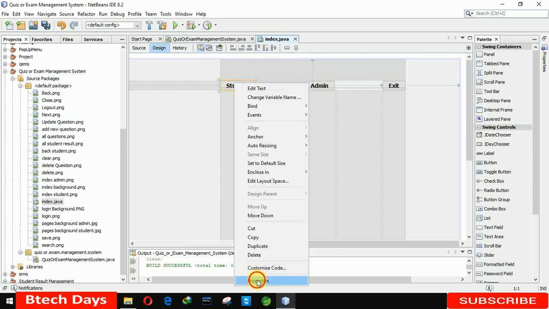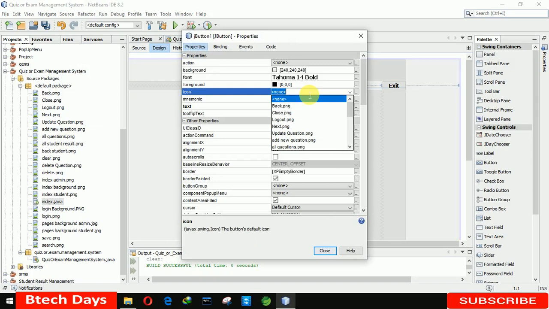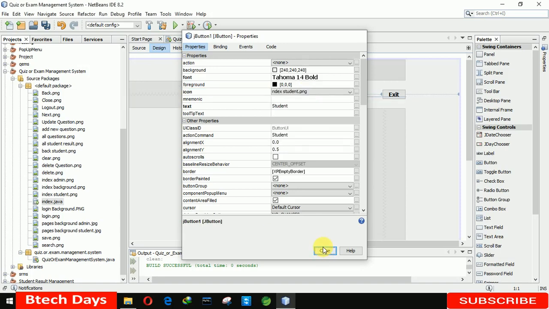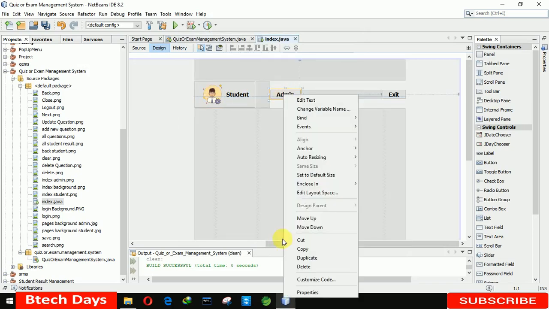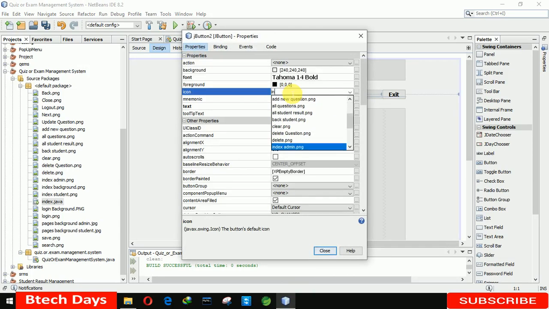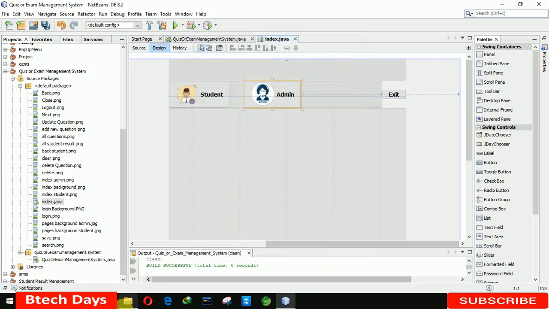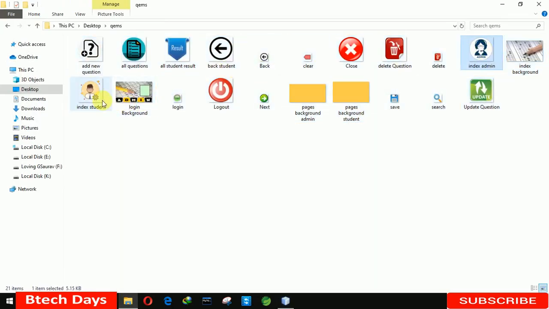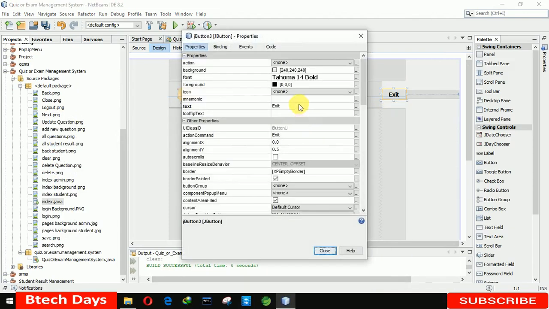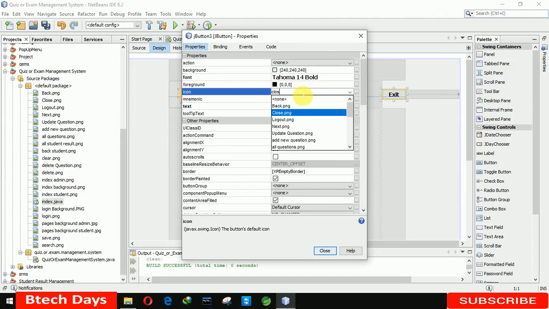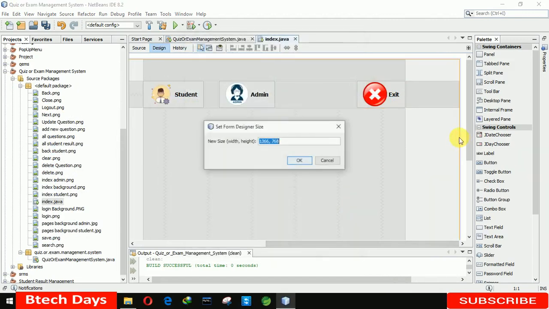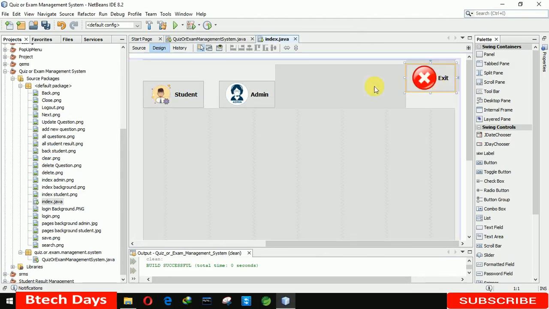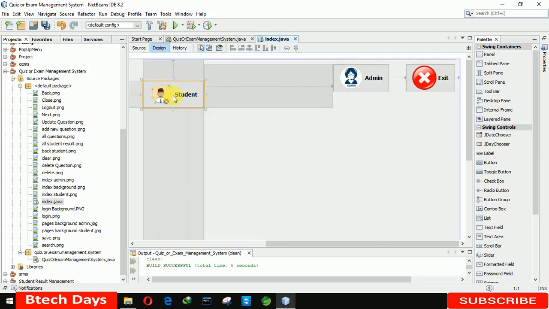Now we also need to insert images. So here I'm moving to the icon property, and we are inserting index student for the student button. After that, for the admin we are inserting the image; the index admin png image is already available here. For the exit we are using the close button. Let me go to the properties and set the name. Let me check the size, 1366,768. Now let me place the buttons one by one, making a little bit of space. Now our front end part is completed for these buttons.